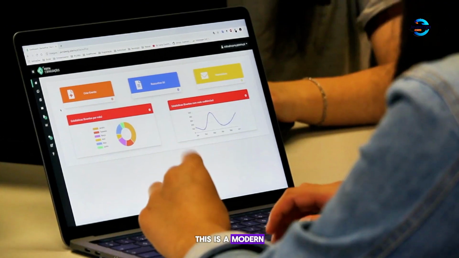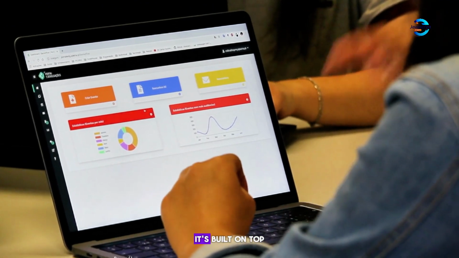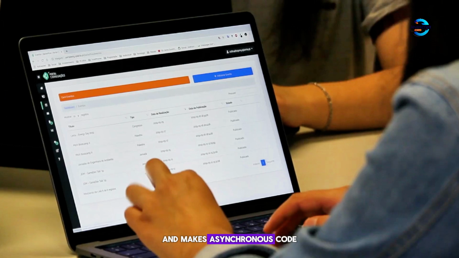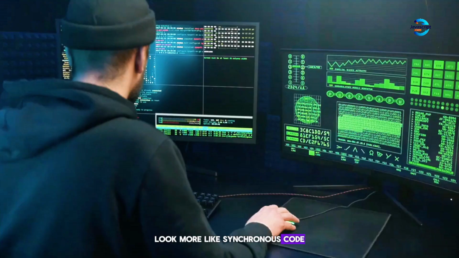Async/await. This is a modern way to handle asynchronous code. It's built on top of promises and makes asynchronous code look more like synchronous code.